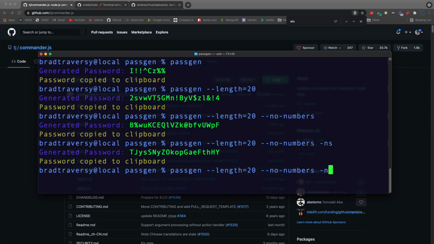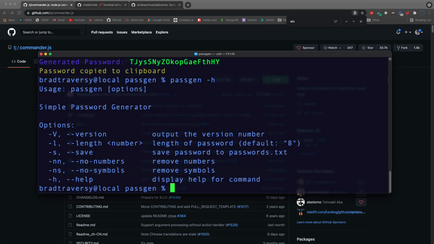And we can also run the help option. So if I do passgen -h, it'll show me what it is, simple password generator. We can look at the version, the length, which I just showed you, no numbers, no symbols. We can also save to a file if we want to save these passwords.